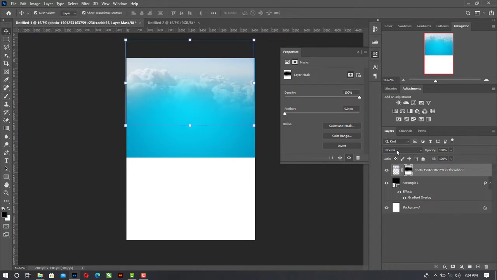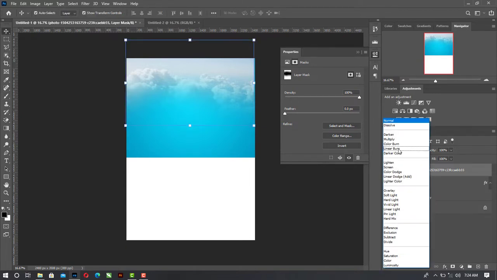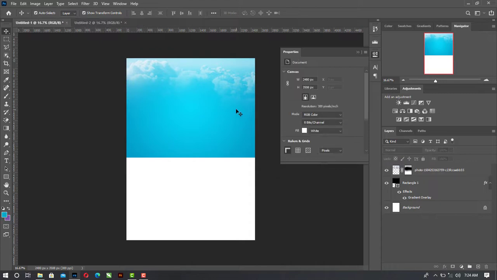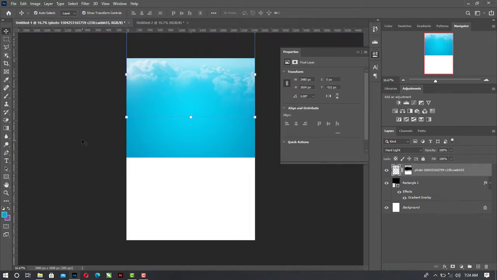So I'll come to this place, my normal, and set it to overlay. I don't know how you want it, but for me, I want it hard light. I think hard light is okay for me.